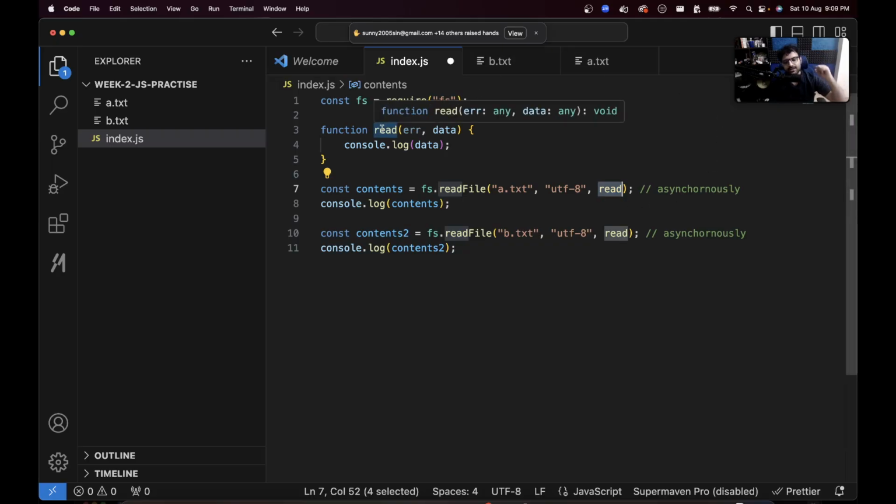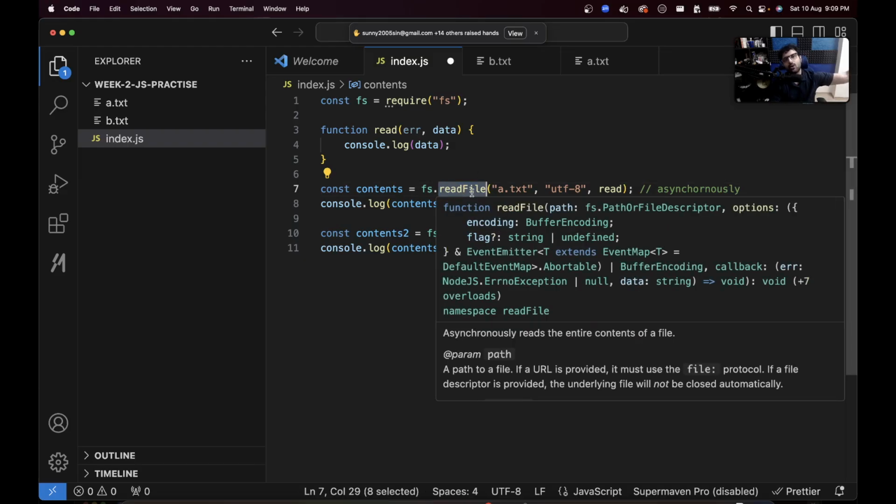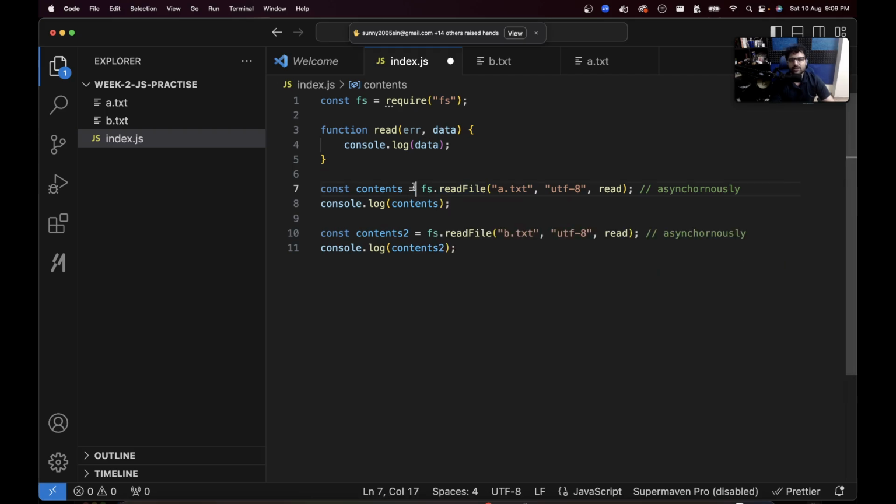Calling back means that you had given it the function right here. You gave it the read function right here. Whenever it was able to read it, it called it back. Just how your washing machine calls you back once it is done washing your clothes. It will start to make a noise and call you back.